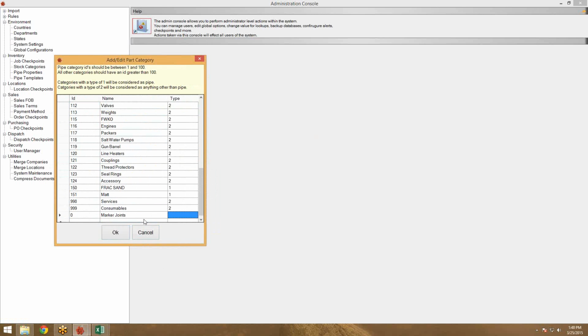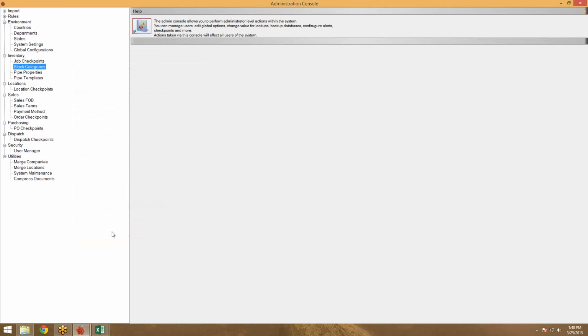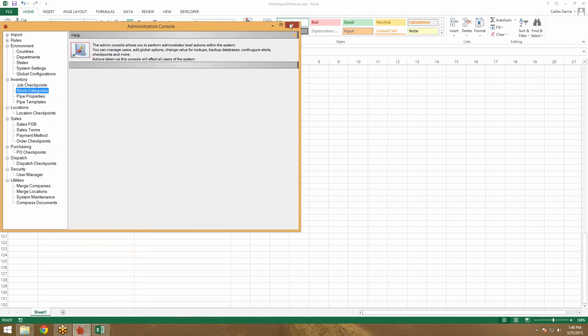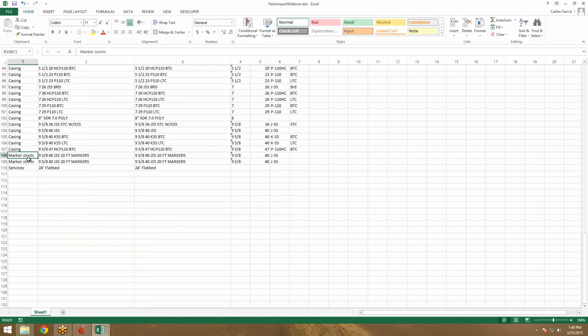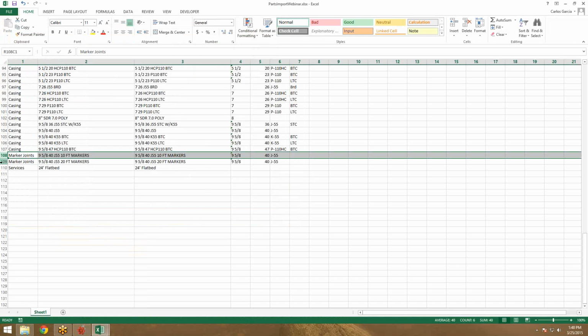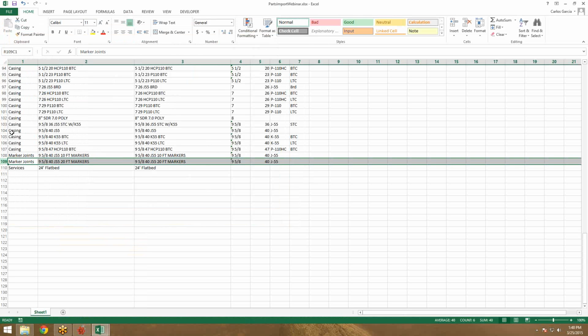joints. It's going to be treated as OCTG, so I need to assign it something less than 100, and we're going to do 41. And just click OK. Now I will be able to import these two master parts and have it assign them the marker joints category.